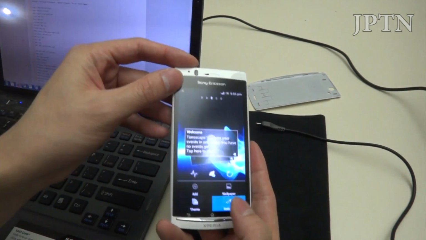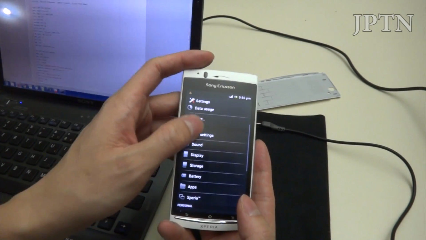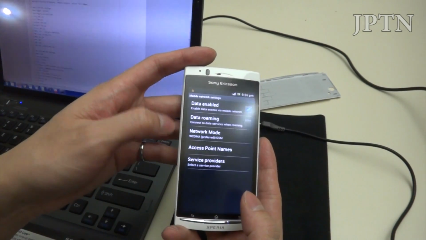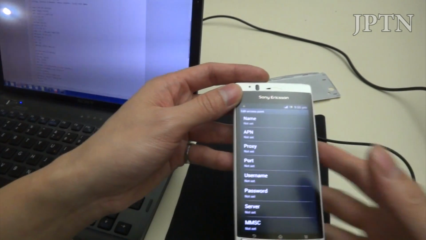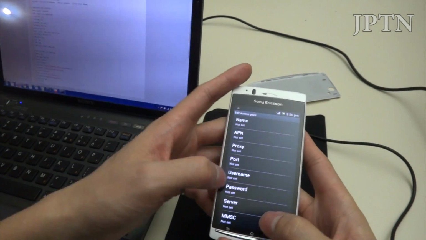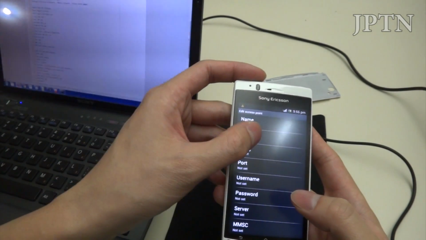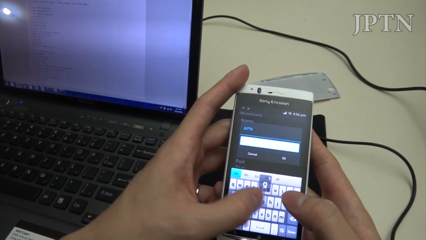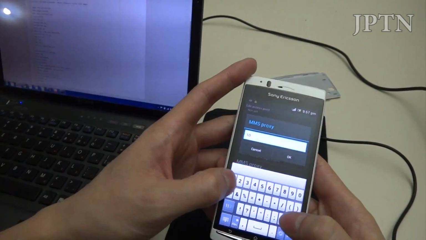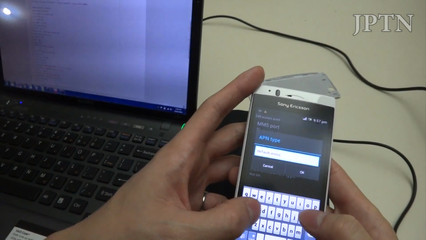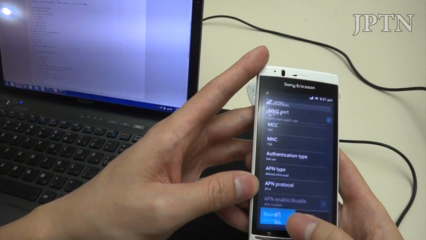So I'm just going to enter in the Rogers APN settings off this paste bin here. More networks. Add new APN. So the name can be anything you want. Just call Rogers. APN. And SUPL, okay. So once you've done all that, save.